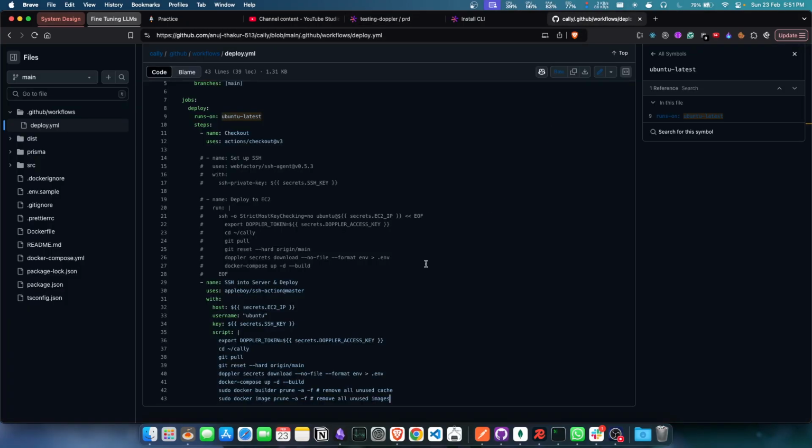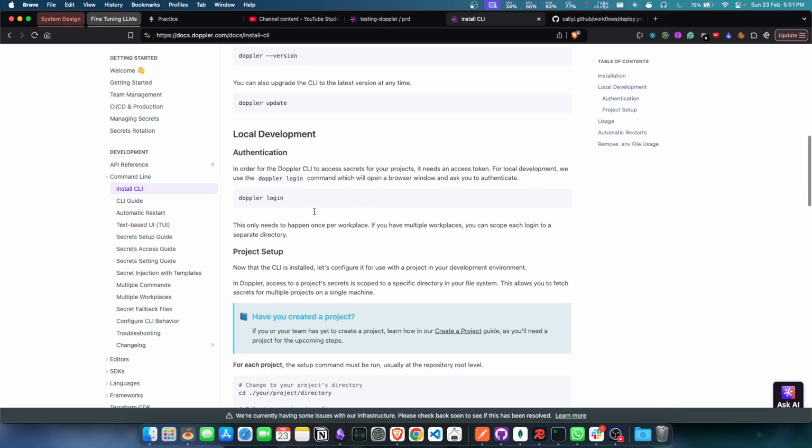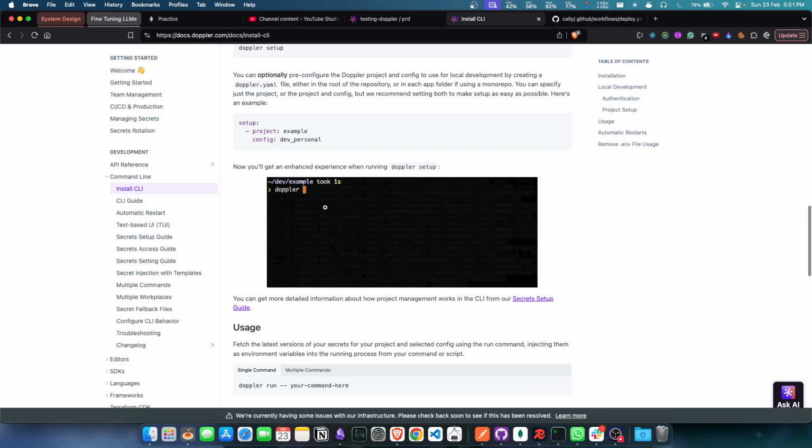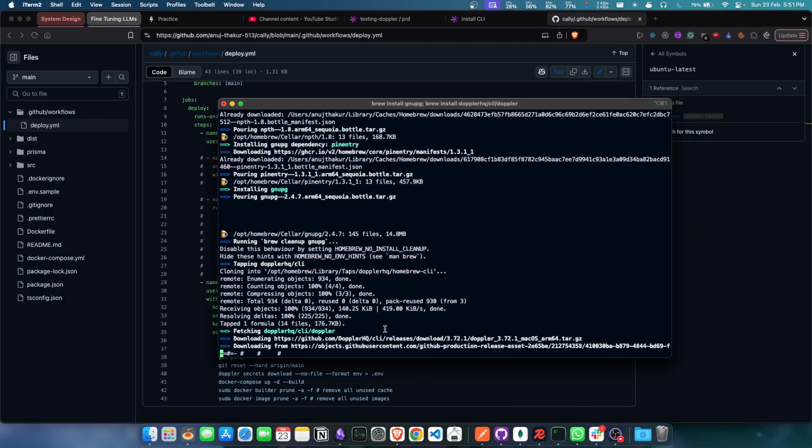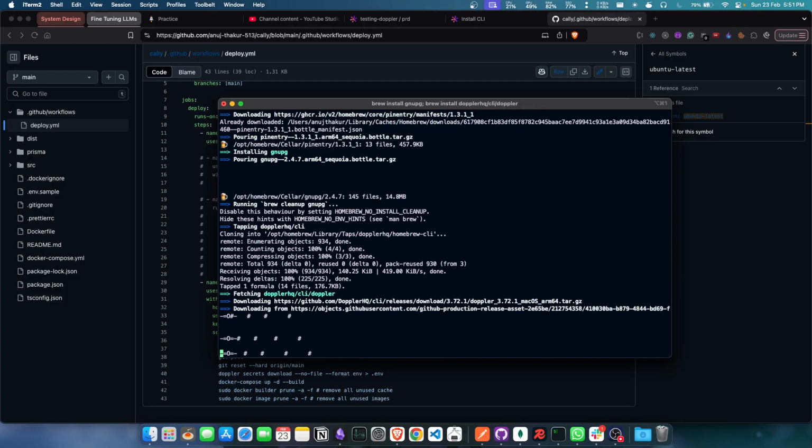Cool. Then let's come back to the pipeline till then. What you do is you export your Doppler token, which you'll be adding in your GitHub secrets. From there, you will export this access token, which you generated right now, and then you can simply write this command to download your environment variables in the .env format. There are multiple formats which Doppler allows you to download your environment variables in, but the most common one, I think, will be .env. Reason being, you download it as a .env file, so your .env file is automatically generated over there.